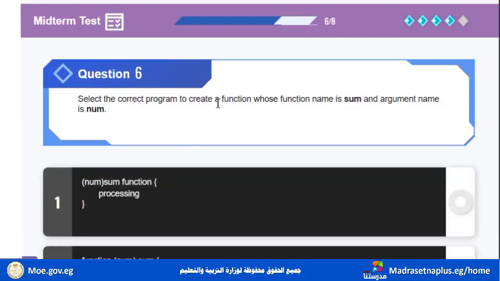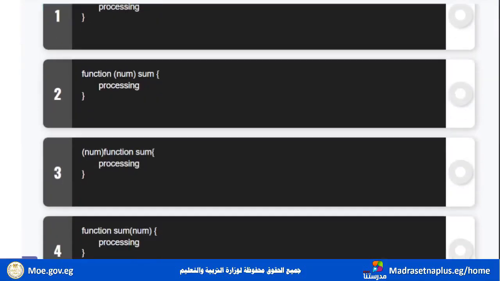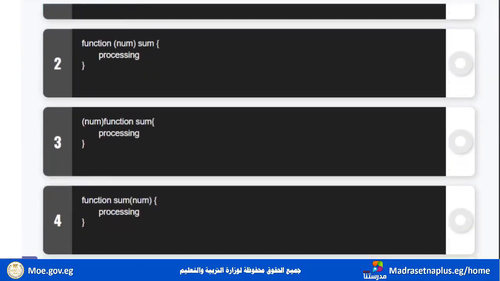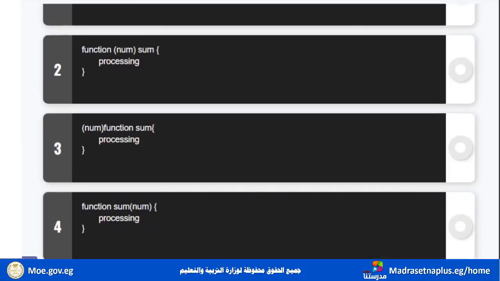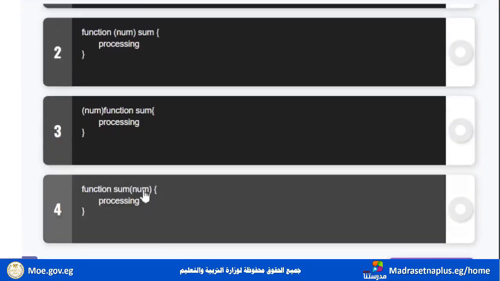Select the correct program to create a function whose function name is sum and argument name is num. We said before that we have to start with the function keyword. Where is the function keyword? It is found in option 2 and option 4. So after the keyword function, we should write the name of the function, which is sum. So function sum of argument num is the correct answer.